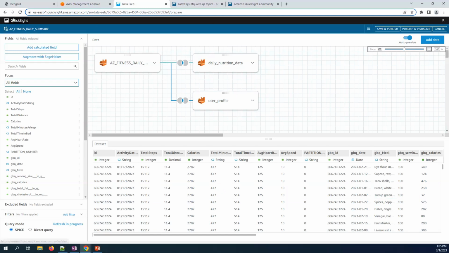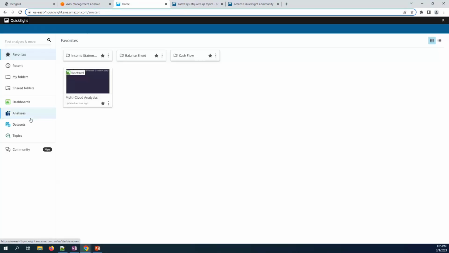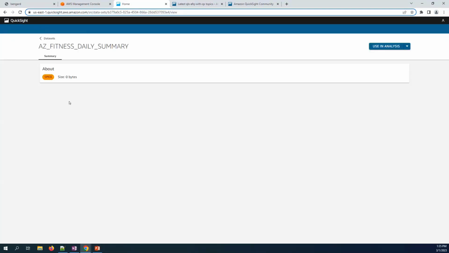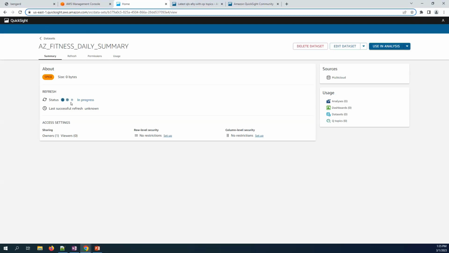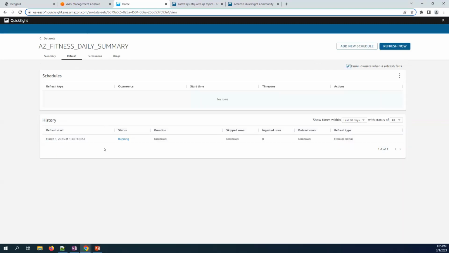So since I have saved it, I can look into my data sets. Since it is in refresh, it would take a few more seconds to pull the data in and have it in SPICE. Also to highlight here, if there's a need of creating row level security, you can apply that. You can also set up the refresh interval of your SPICE data. If you wanted to do a full refresh or an incremental refresh, you can very well do that. You can set up those schedules.